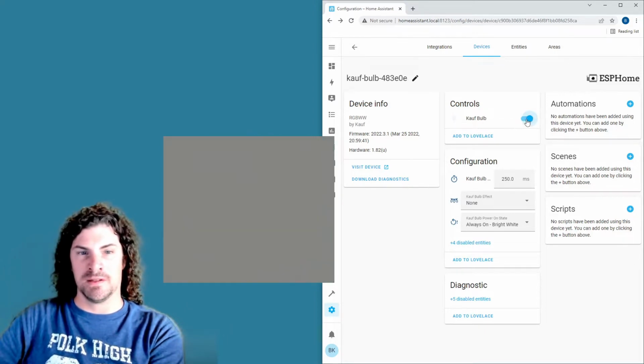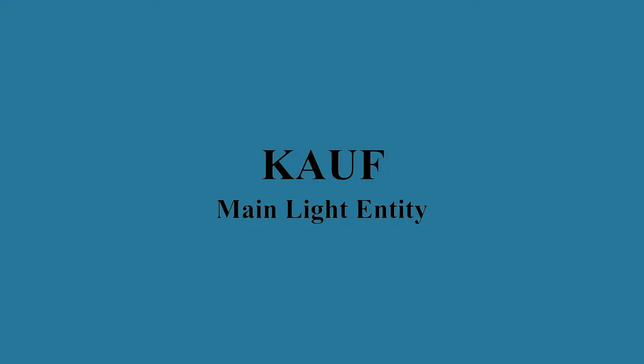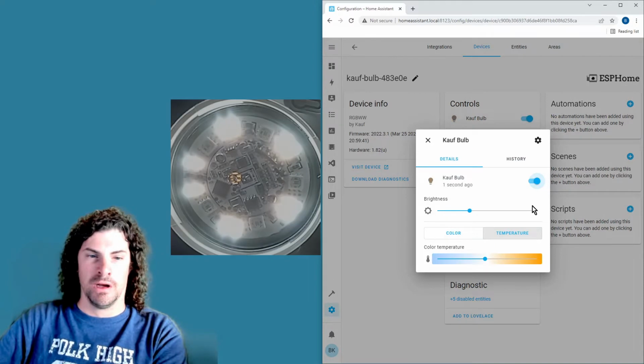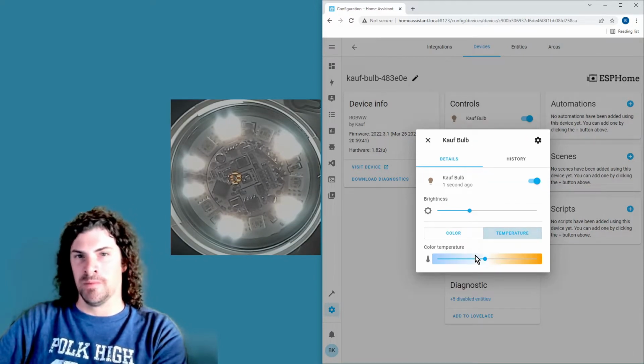You've got the main light entity here under controls that's gonna turn the bulb on and off. The main light entity, it's gonna have either color temperature mode or color mode. So you can either choose an RGB color or a color temperature.